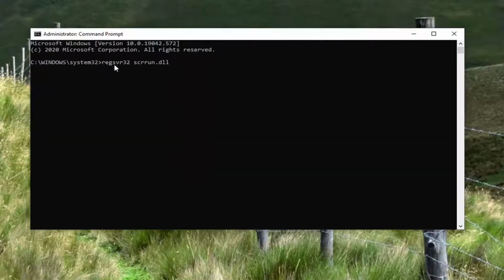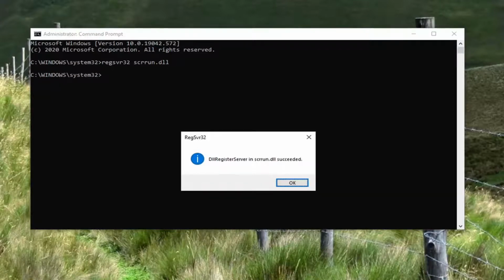So regsvr32, and then a space, scrrun.dll. If you'd rather just type it out, you can. Hit enter on your keyboard to run that. It should say it has succeeded.